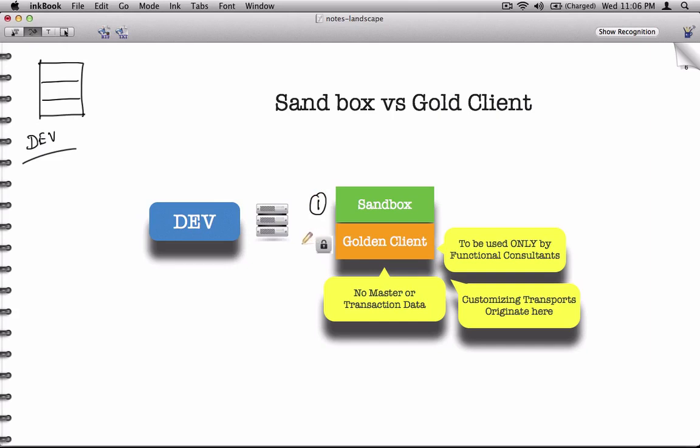One is called a sandbox client. The second is called a golden client. A sandbox client could be represented by, let's say, 100, and a golden client could be represented by 200, or any numbers. Generally it will be like 100, 120, 140, 200, so on and so forth. And then you see a lock here. That means that this client is locked. But what good is a client if it is locked? And what is meant by this lock?